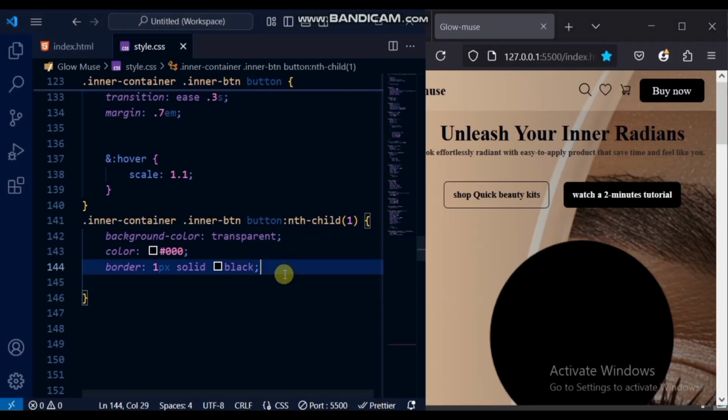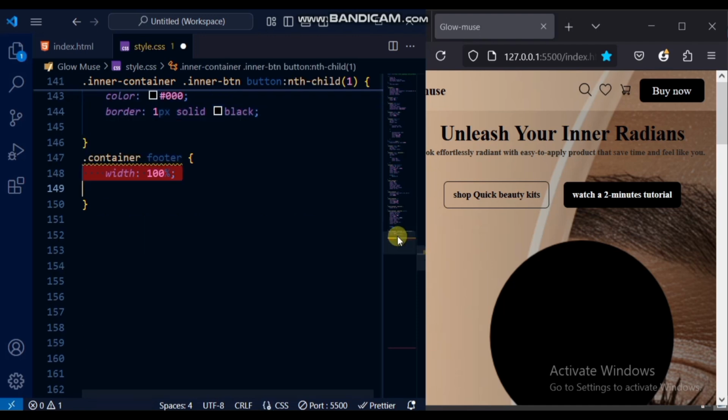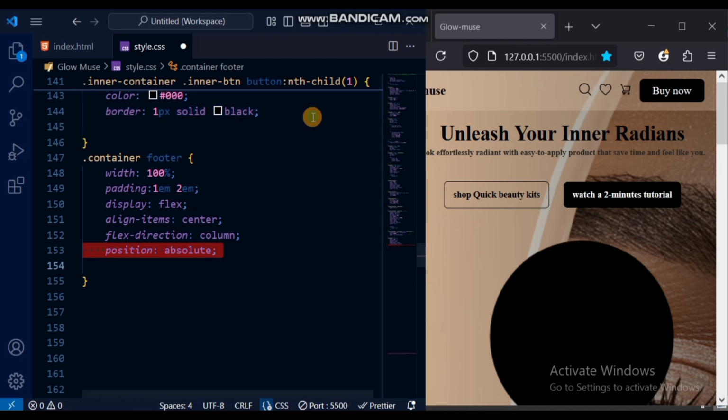Target the footer of the website, which is the last part of the website. Give it a width of 100% and a padding of 1em and 2em. Give it a display of flex. Align items center with a flex direction of column since we're working on a mobile device. Give it a position of absolute with a bottom of 10 pixels.